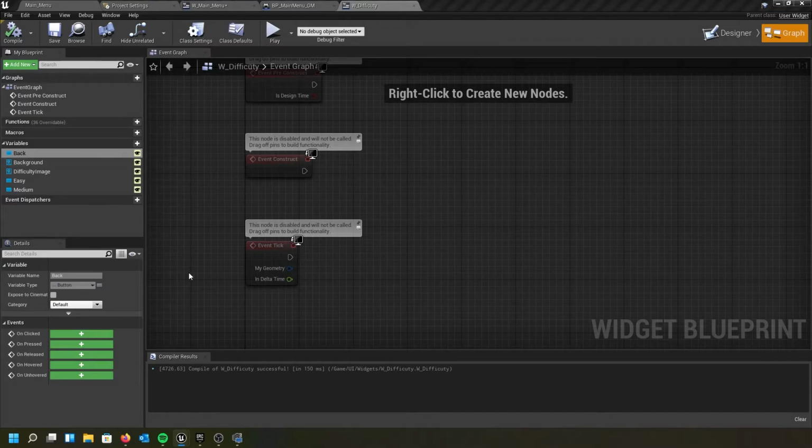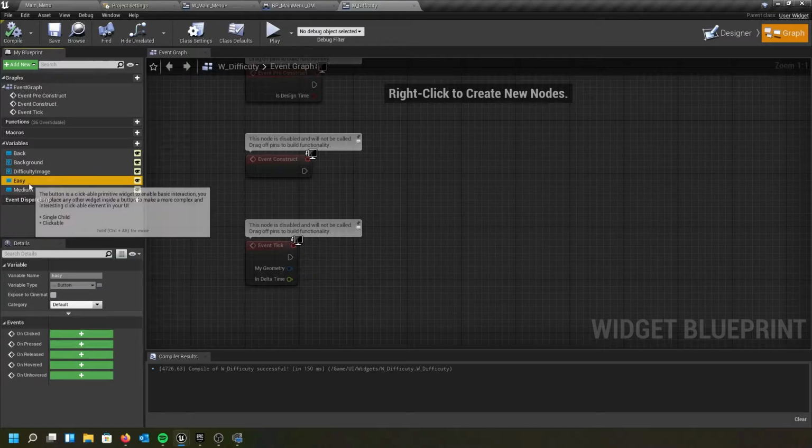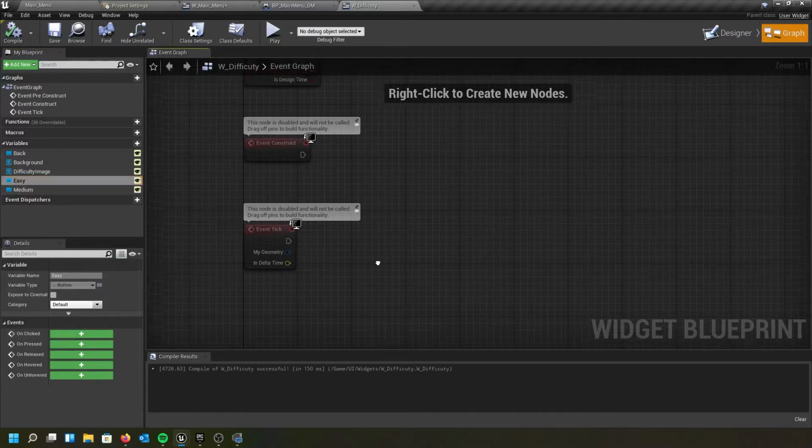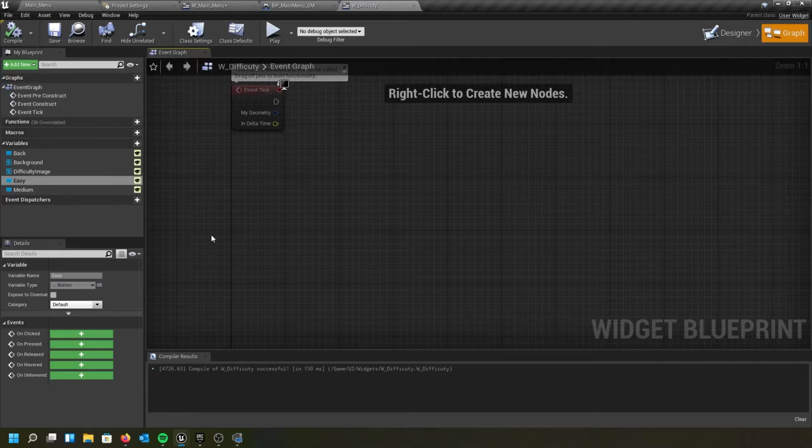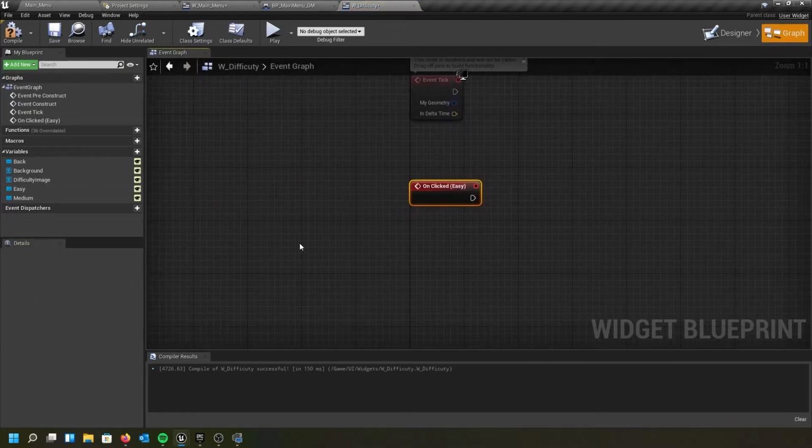First thing we're going to do is select the easy button. Since I'm in the graph, I'm going to select the easy button there, okay? And I'm going to select on click, okay? And on click, we've got our easy button popped in here already, okay?